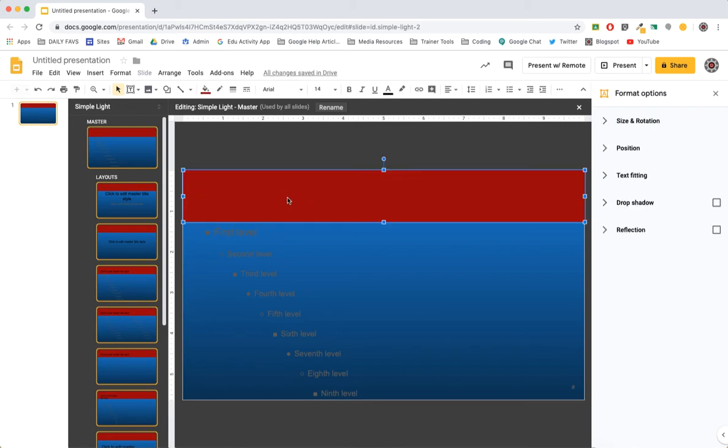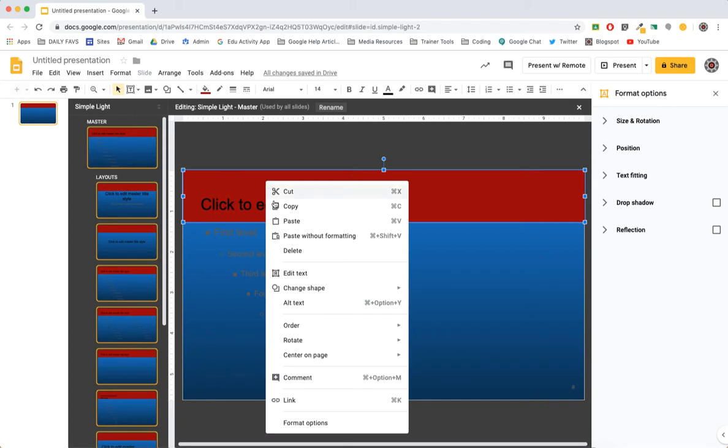Next, I want to put that at the very back. So I'll do a keyboard shortcut here. Command down arrow. Now it's behind everything. All right. You could also right click and choose Order, Send to Back.